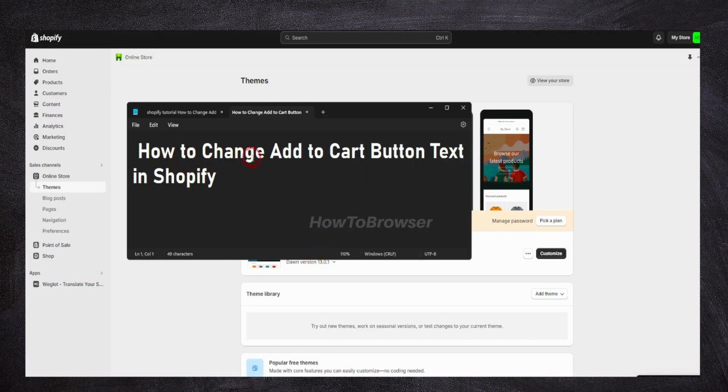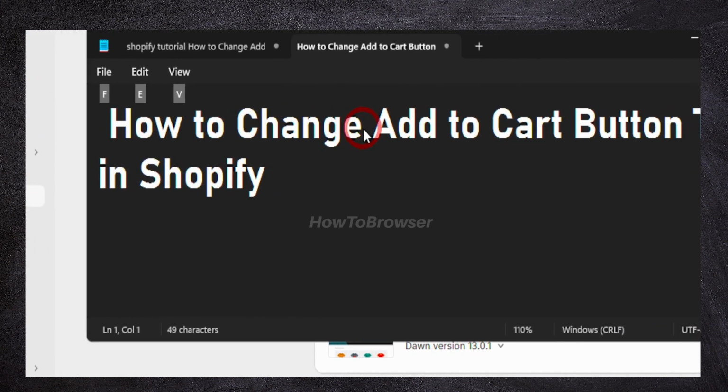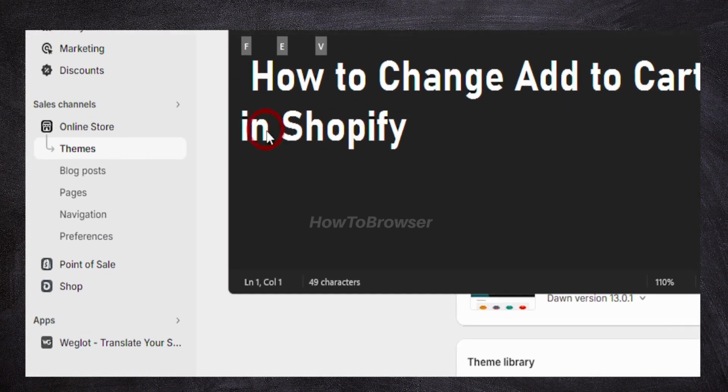In this video I'm going to show you how to change the add to cart button text in Shopify. So without further ado, let's jump right into this video.